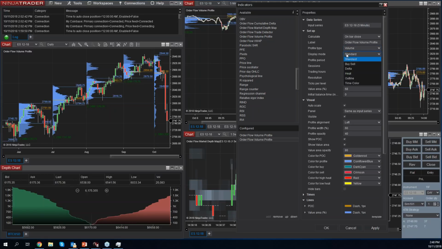Display mode. This is picking how you would like the profile to display, which I'll show you here, the various options you have available. We've got various modes: standard, bicell, delta, heat, outline, and time color. And I'll go through each one briefly in just a moment.